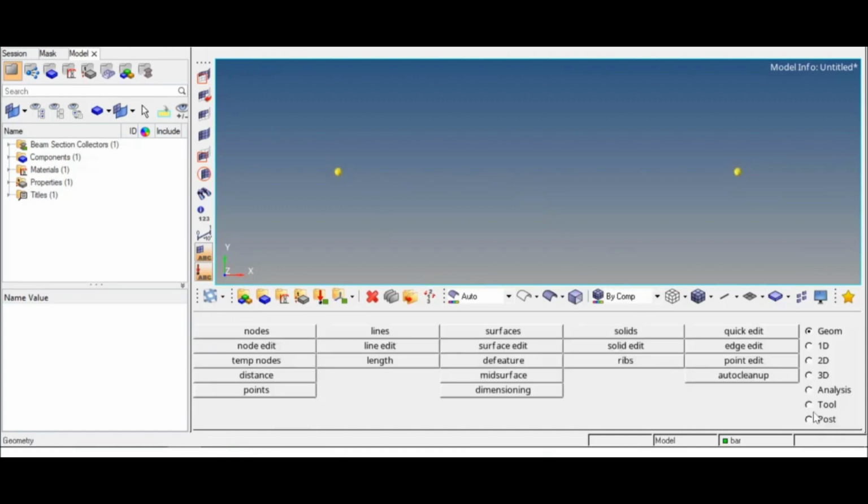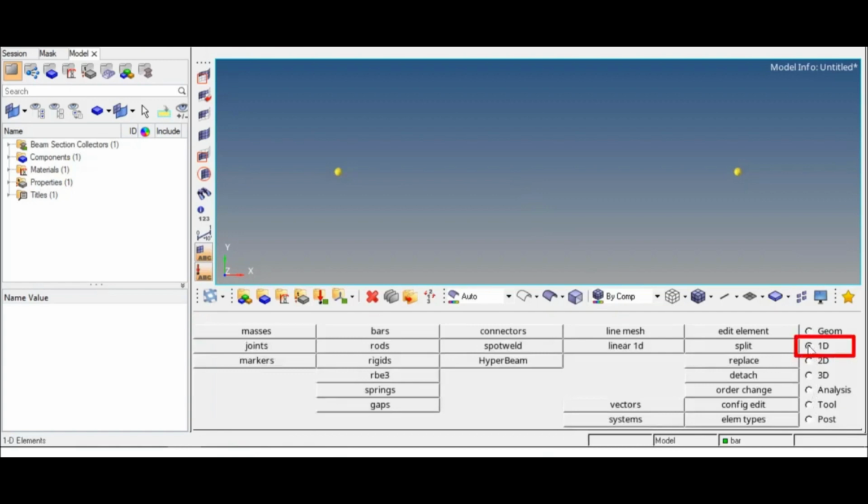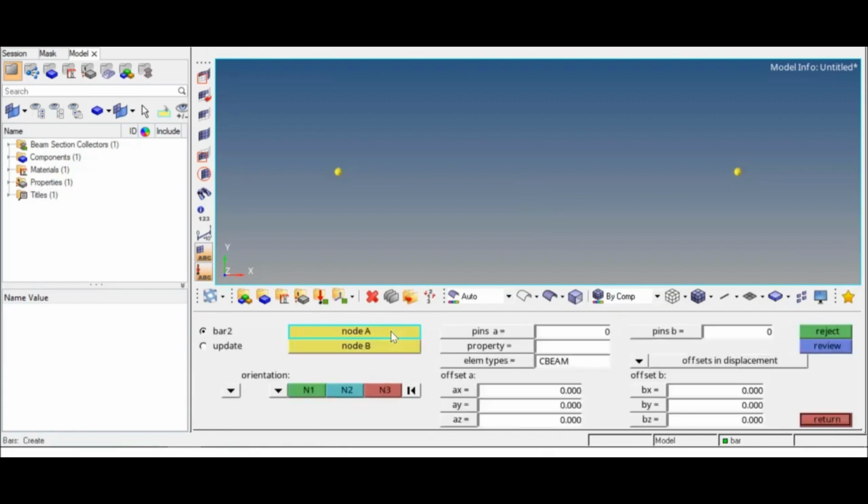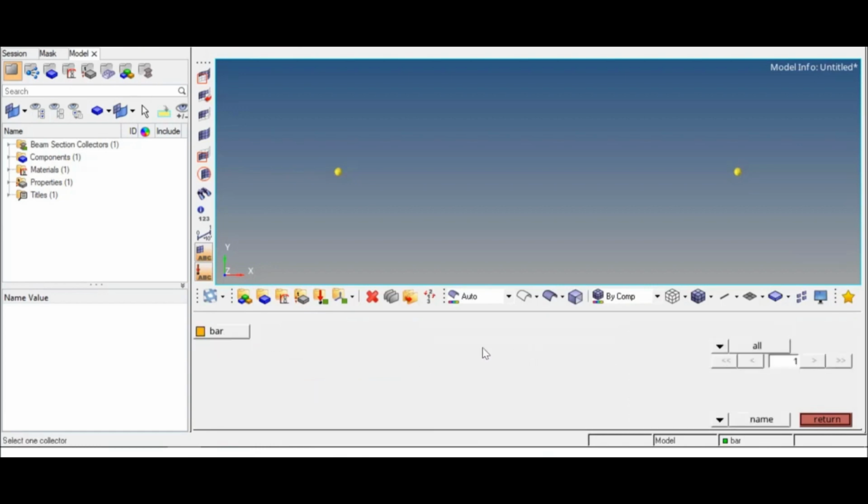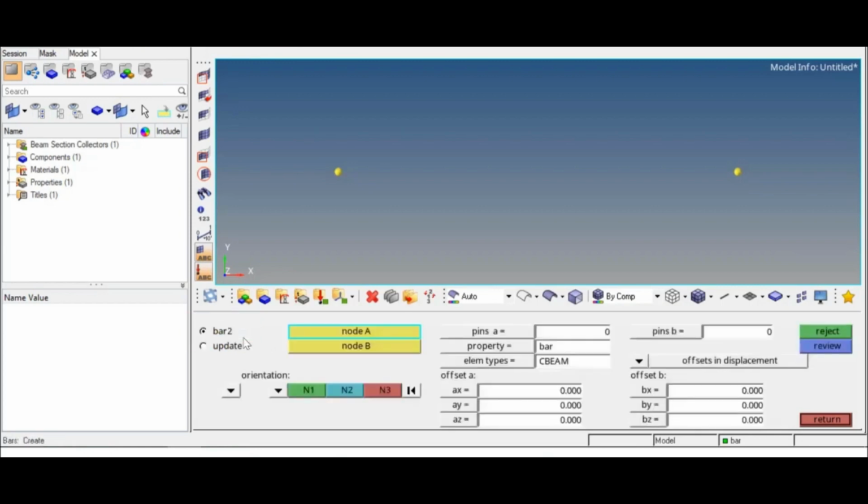Now we will create the 1D bar element. So go to 1D page, bars panel. In bars panel, make sure you're inside the first option, which is bar 2, and here first we will define the property as bar and element type as C bar. Next we will define the orientation.